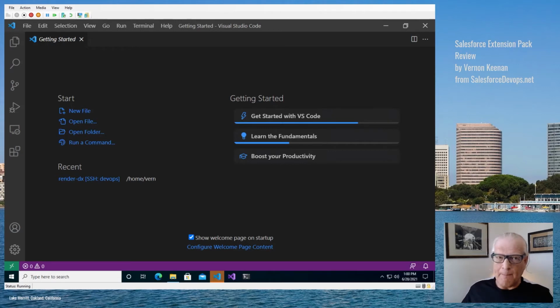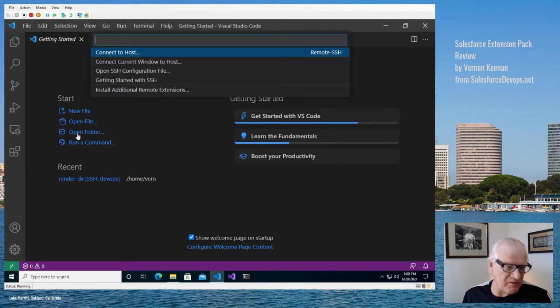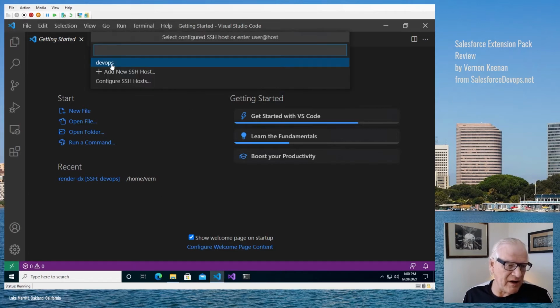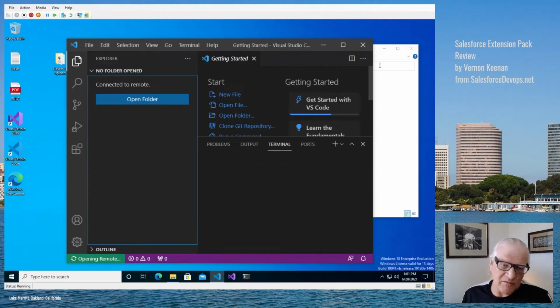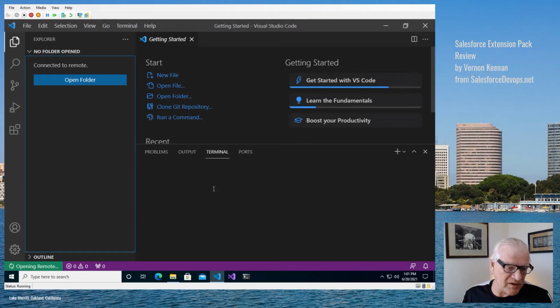Okay, everybody, I'm back, and now I'm going to show you how I use Salesforce Extension Pack and VS Code and Sfdx CLI to patch an existing org to edit an Apex file directly. So let's do that. I'm in the same place I was before. I'm going to log on to my Devops host. I've done that. I'm going to put this away. I'm going to open this up.